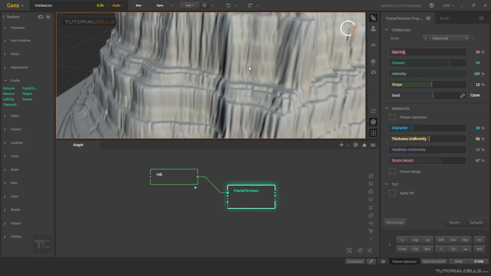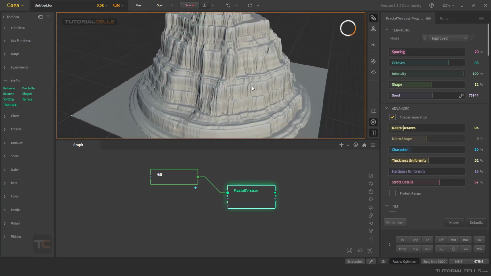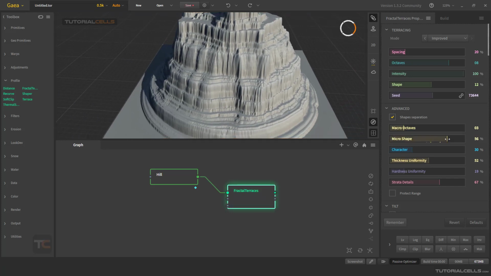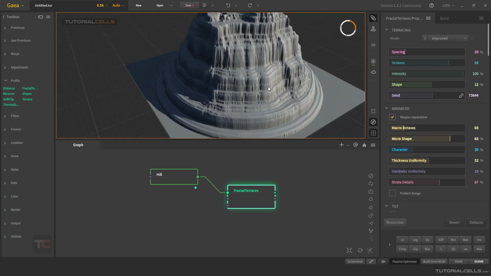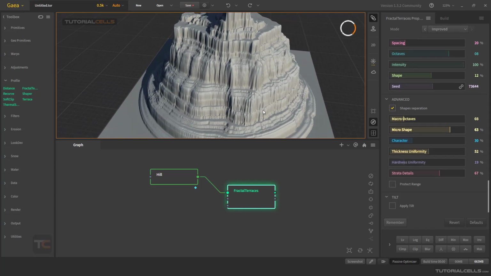To better see the details anywhere in Gaea, you have to increase the resolution in the viewport, or you can protect the range that I explained in connection with other nodes, and tilt, or you can sharpen the separation between terraces, so it gives you more settings there. Micro shape, if you want to increase or decrease the number of micro shapes, and that's it.